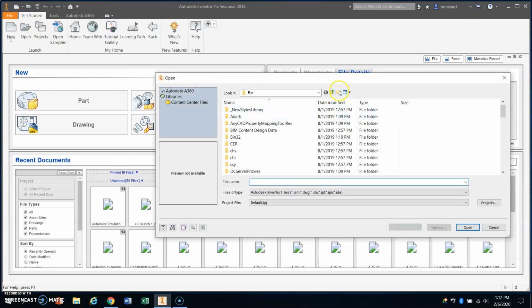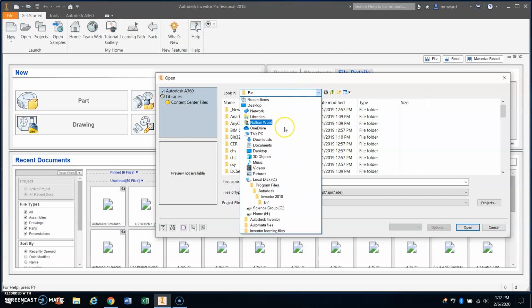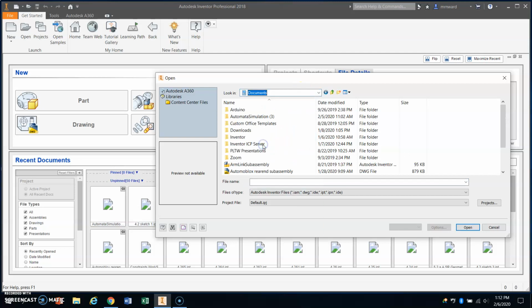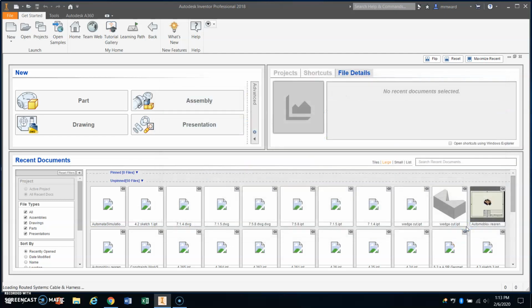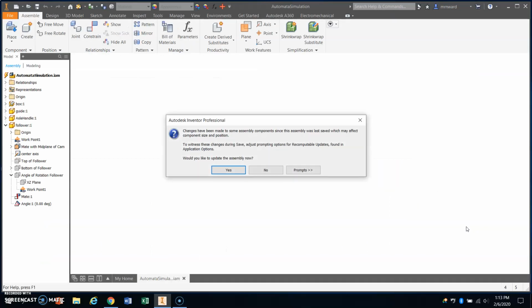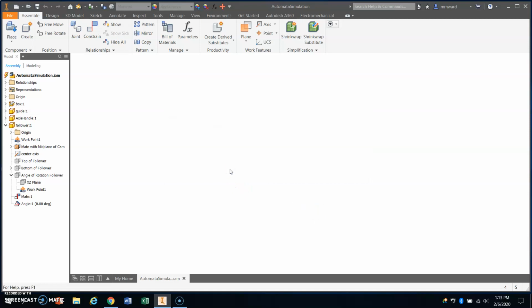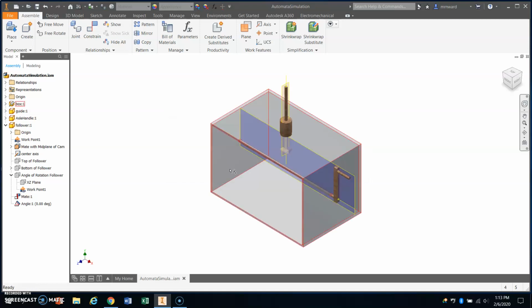Alright, so you're going to go to Open, and you're going to find where you have your automata simulation files, and you're going to open this file right here. It's the one with the 3 blocks on the side called Automata Simulation. You're going to open that. And we got to wait for it for a second. And usually this comes up that some things have been modified or updated. Just say yes. And there it is.